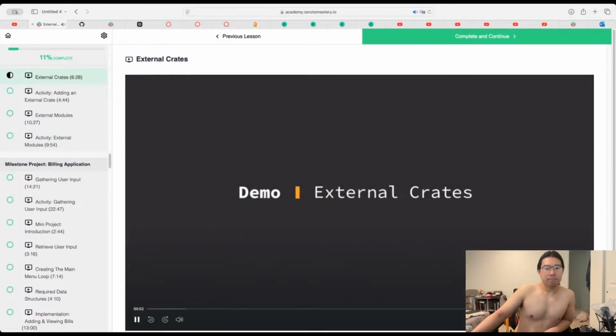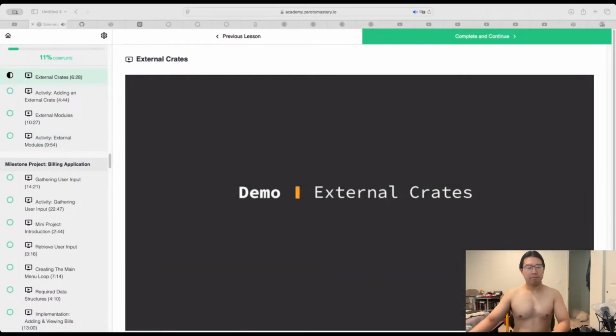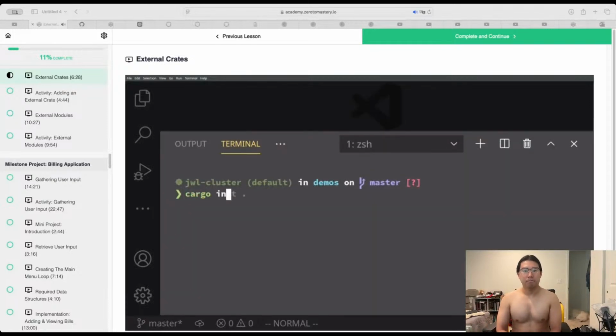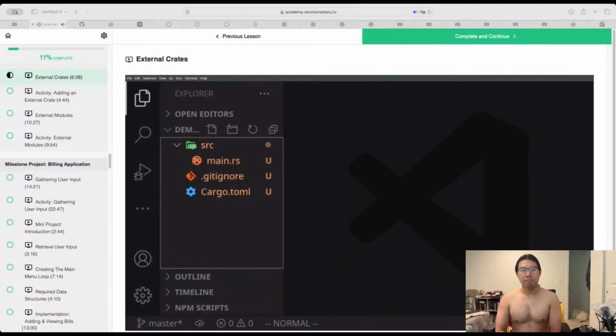In this demo, I'll be showing you how to use external crates. External crates are a way to include other people's code within your program, thereby increasing your productivity and making it easier to write complex applications. Before I start adding external crates to my code, I'm going to create a new project. I want us to take a look at the files that are created when a new project is made.